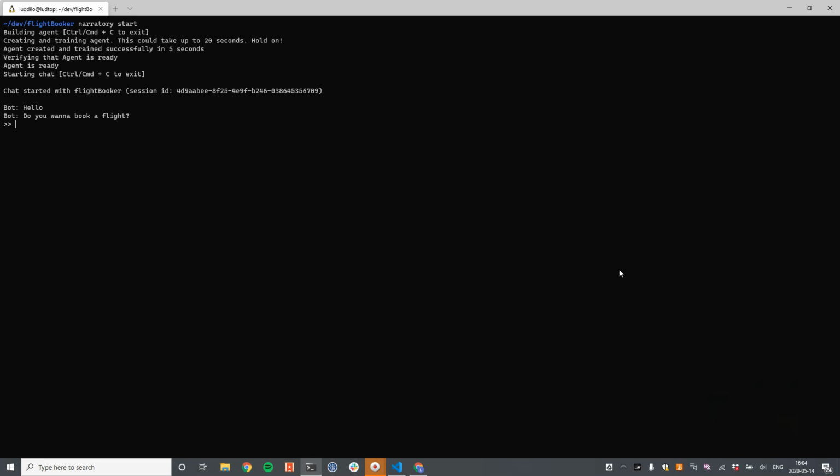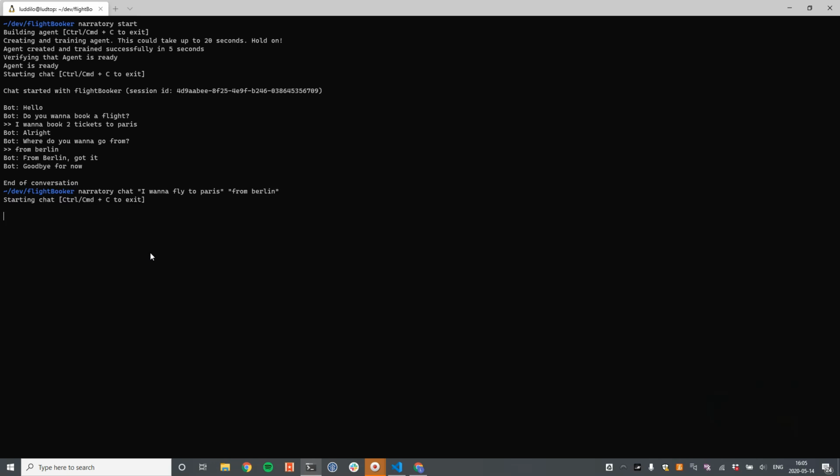Okay, so I want to book 2 tickets to Paris. Where do you want to go from? From Berlin. So that seems to have worked. It asked how many tickets. No, we filled in how many tickets, so it asked only for the departure city here. And then we can also try to not say how many tickets, right? So we will use I wanna fly to Paris, and then from Berlin, and then see where we end up.